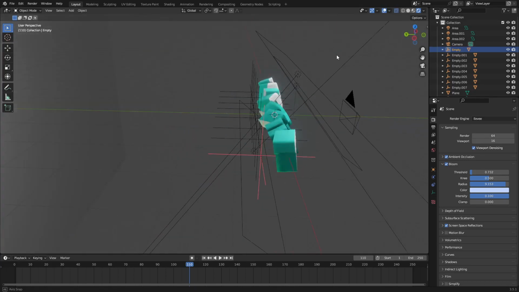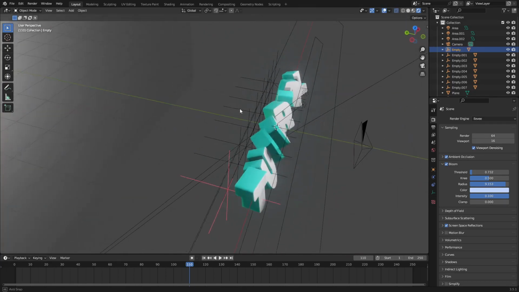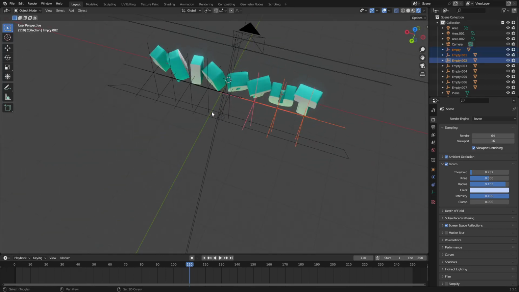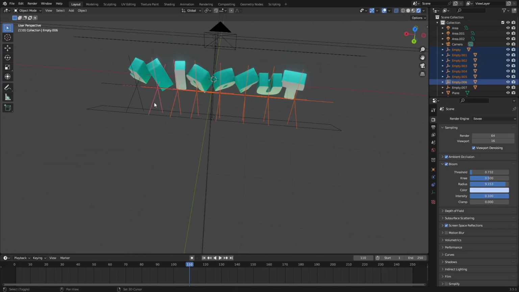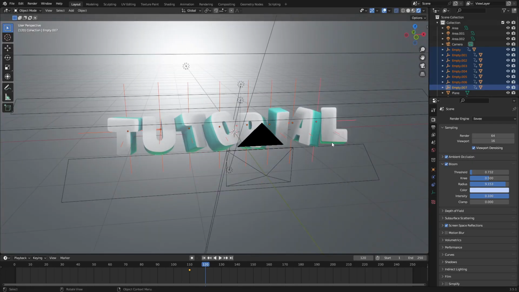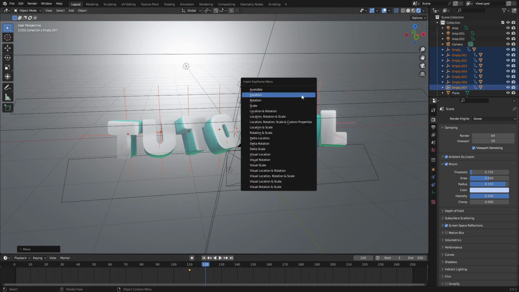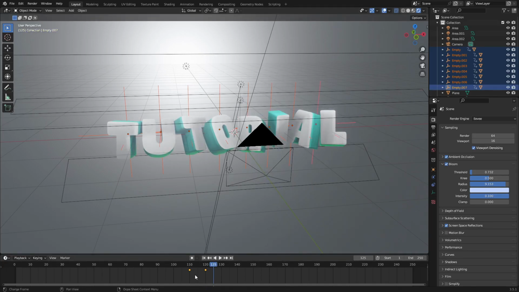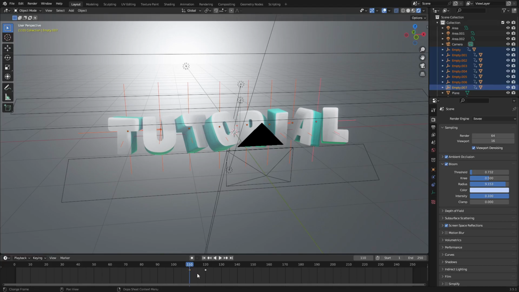So let's go ahead, and for all of these, we'll hold on Shift and just offset the values. Hold on Shift, select all of them, and then on frame 110, I'm gonna hit location, and then on frame 120, I'm gonna hit G Z to move them down a little bit, and then location. And then we can grab this 110 frame, hit Shift D, and move it up to like 160 or something.